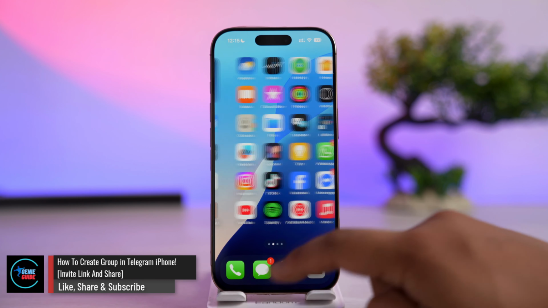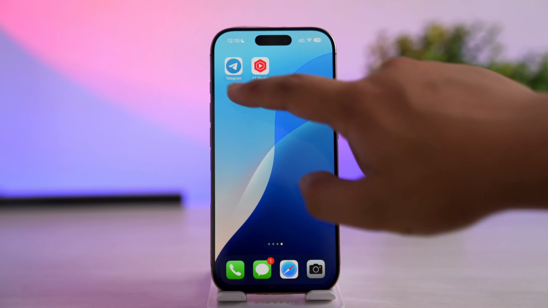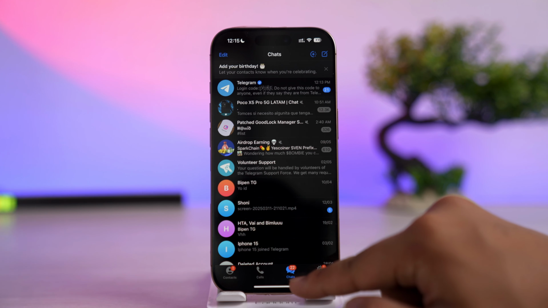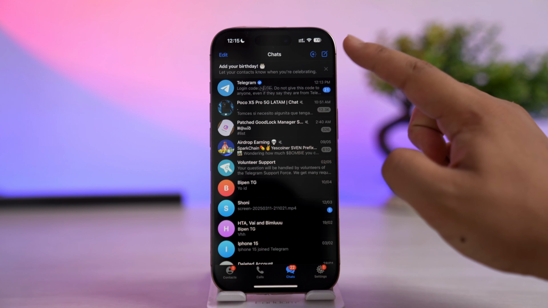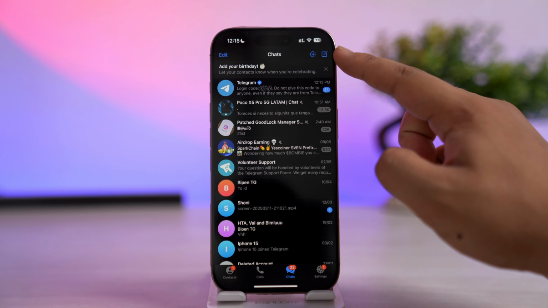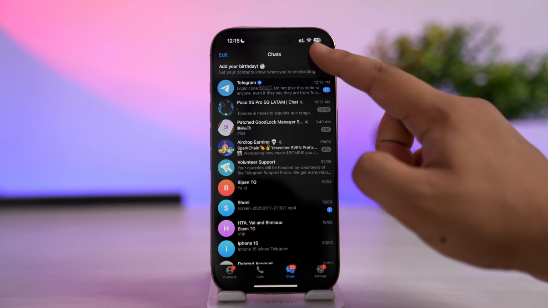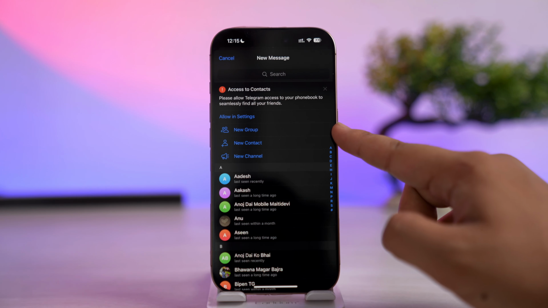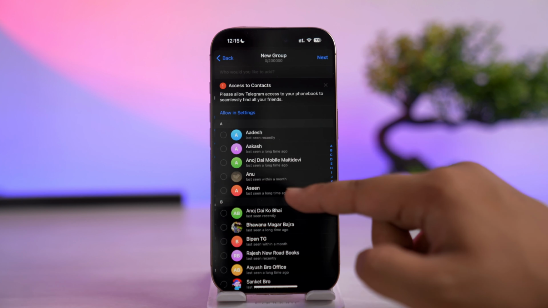To create a group in Telegram on iPhone, just go ahead and launch the Telegram application on your iPhone. Then when you've done that, you'll find these options. When you're on the chat page, you'll find this edit or slash icon right there at the top right hand side. So you have to just tap on that icon. Now here you can see the option that says new group. So tap on the new group button.